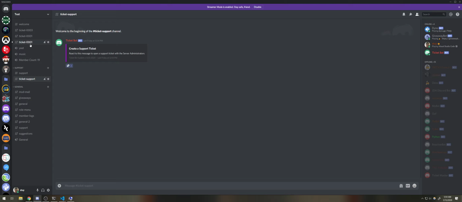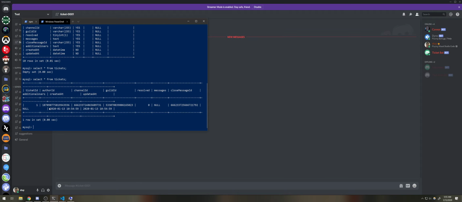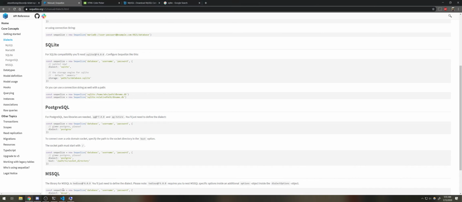So it's going to create a new ticket. It should say ticket 001 because that's our first ticket. And you're going to see that it gets saved in the database. All right, and that is pretty much how you set up this ticket bot system.